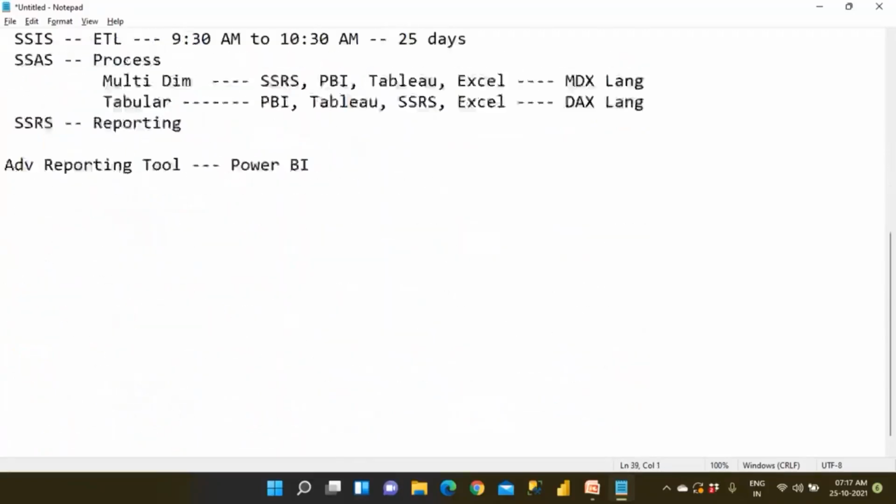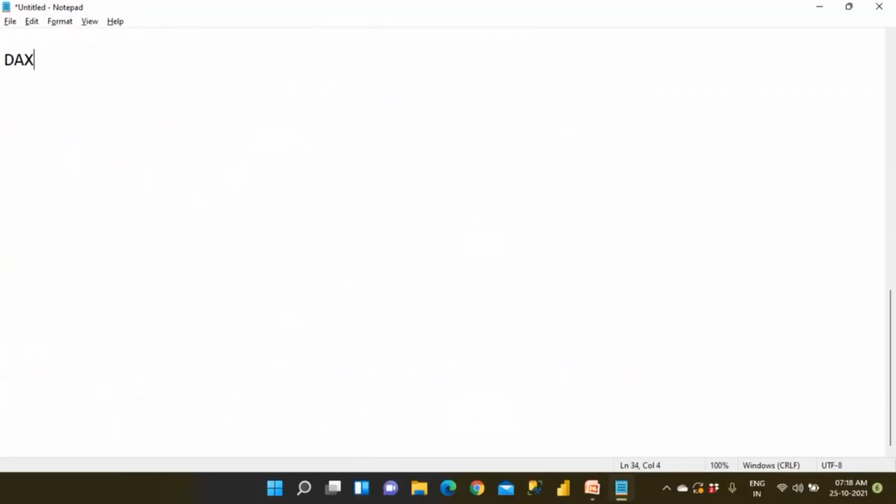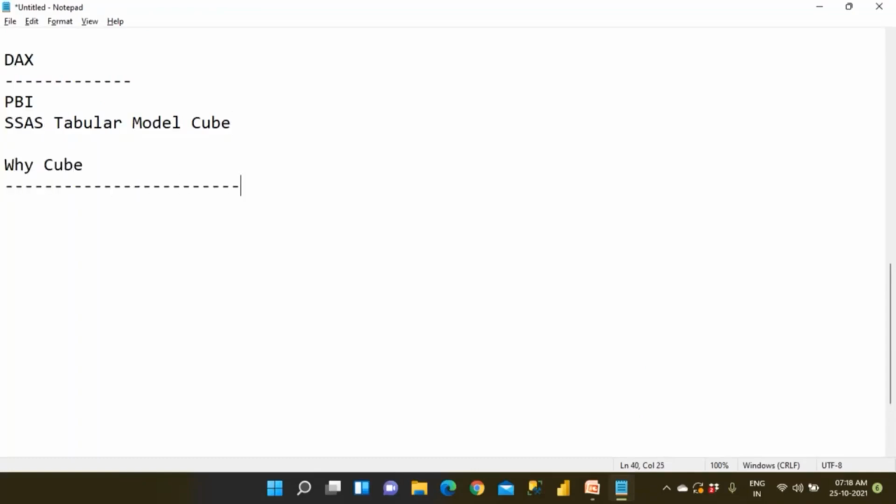People may ask you where DAX can be used. DAX is used in two places. One is Power BI. The other is the SSAS tabular model cube. Clear? In both places, we are going to write DAX expressions, data analysis expressions. The first thing is why a cube is important, right? This is where I have to start my class. And what is SSAS? What is SSAS and why SSAS? Or why a cube, what is a cube? All these things we have to discuss now. Am I clear?